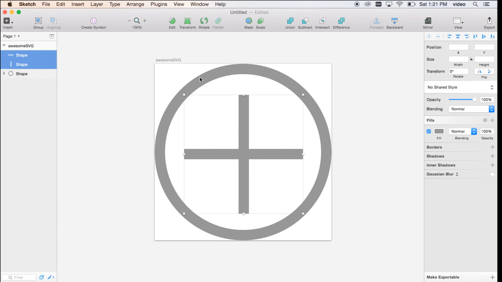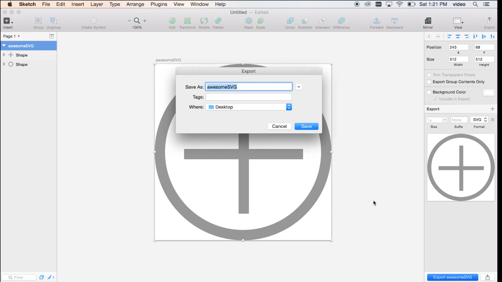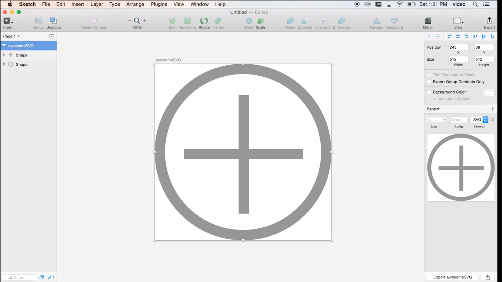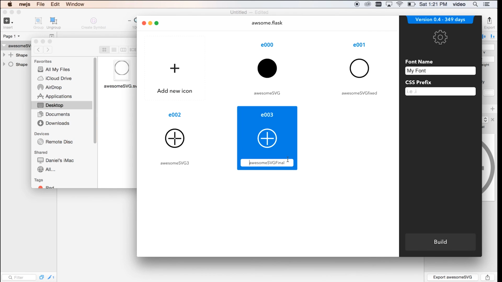So I'd like to select these two shapes and let's union them so they're together. On the left hand side there, you should see that we have two shapes now. We have the circle and we have the more complex shape of the plus in the center. Now, if I was to export this now that we've combined those two things, those two paths, and import it into Iconical, there we have it, the perfect plus icon.